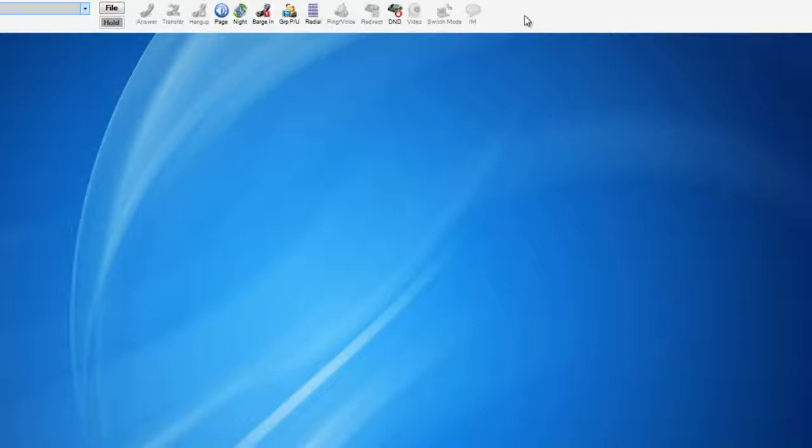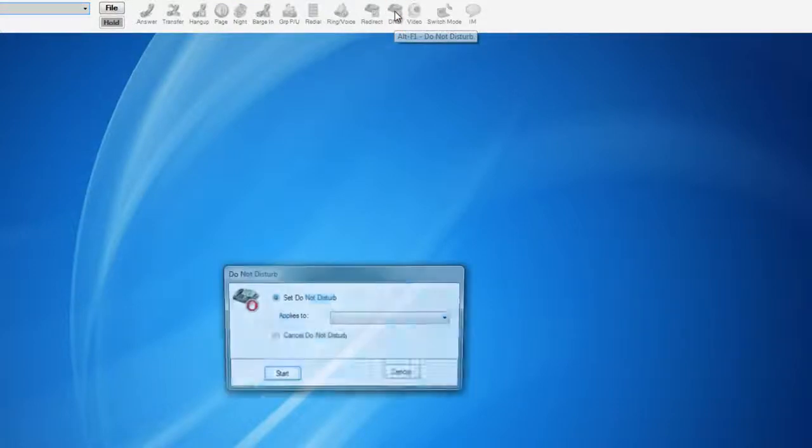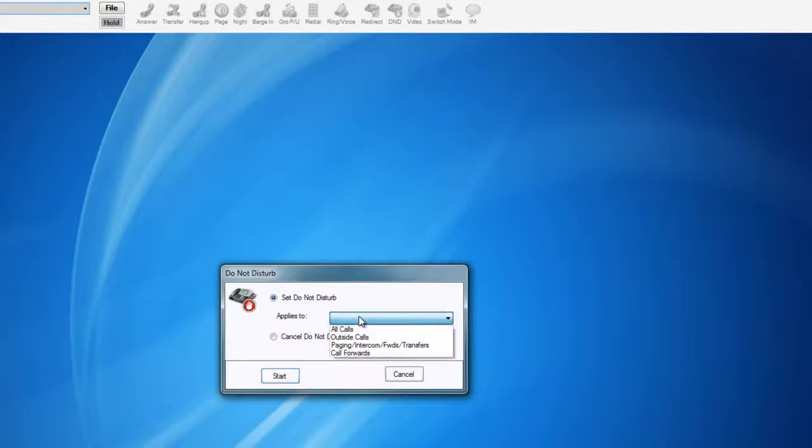So if I want to put my phone in Do Not Disturb, all I have to do is click on the Do Not Disturb button, decide if I want it to apply to all calls, outside calls, or just intercom calls, and then press Start. And to reverse the process, I just press the Cancel Do Not Disturb button and press Start when I'm done with my Do Not Disturb session.